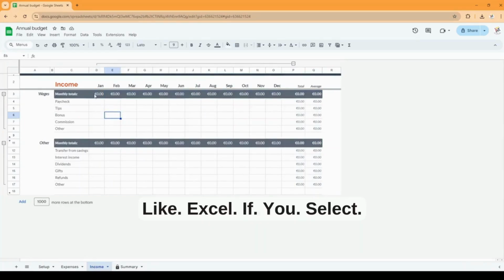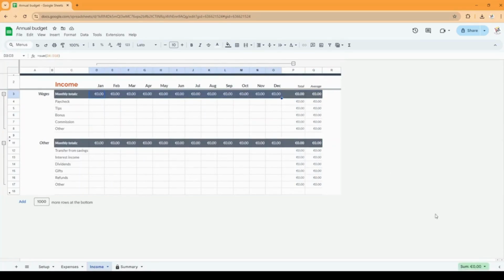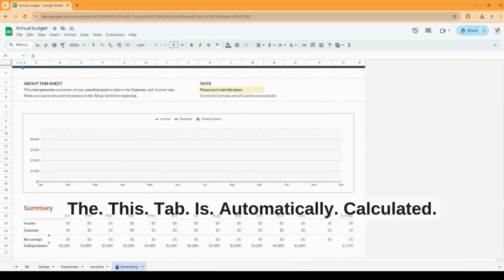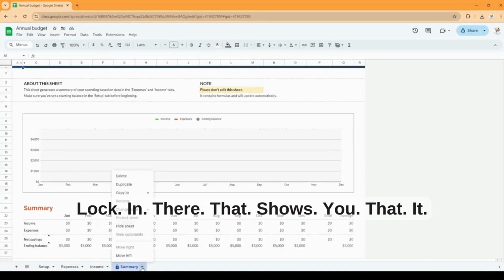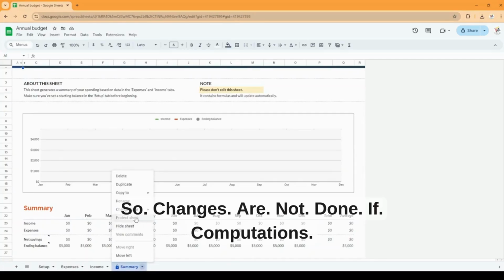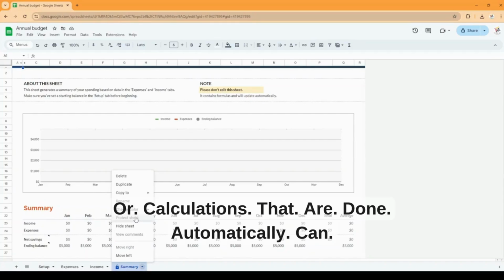Just like Excel, if you select a bunch of cells on the bottom right, you can see the sum, average, minimum, maximum, count, and so on and so forth. Okay. Now we haven't taken a look at the summary tab. This tab is automatically calculated, so we don't want changes to be done. You see a lock in there that shows you that it has been protected. You can protect the sheet so changes are not done if it has computations or calculations that are done automatically.